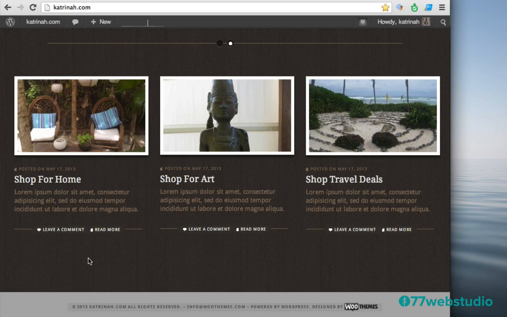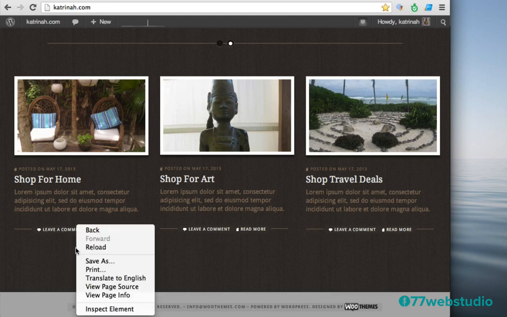There's probably many ways to get to Inspect Element. I happen to know of 2 ways. One way is if you're on a Mac, you can hold down the control button when you're hovered over here and click on the mouse, and then this window pops up and you can click on inspect element down below.